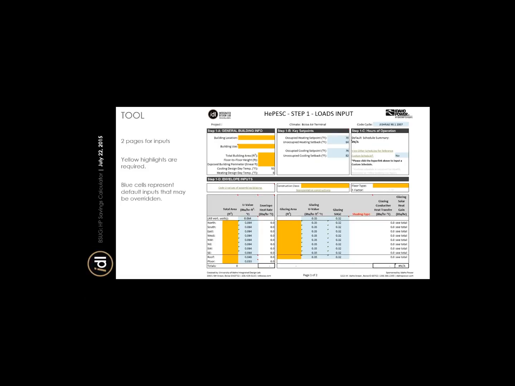And then I will say this isn't the final version of the tool, so you can see in one version we had shading type, and we've changed how we calculate our glazing heat loads, so we're no longer using that. So I apologize if throughout this you see some things crossed out, but it's still a work in progress.